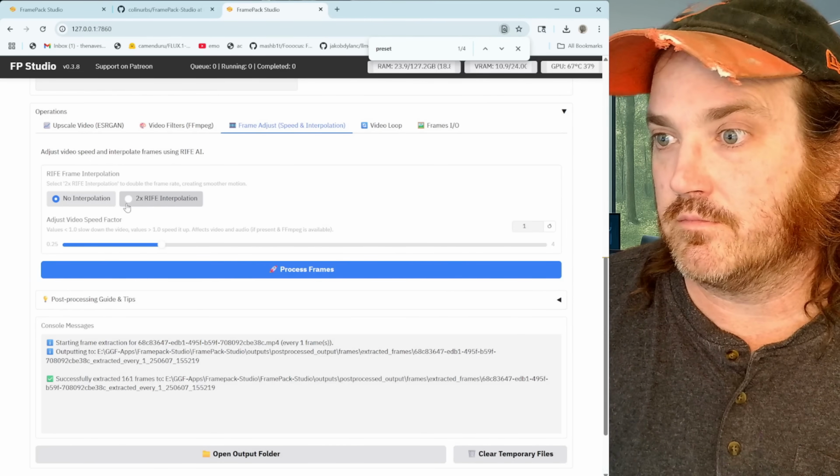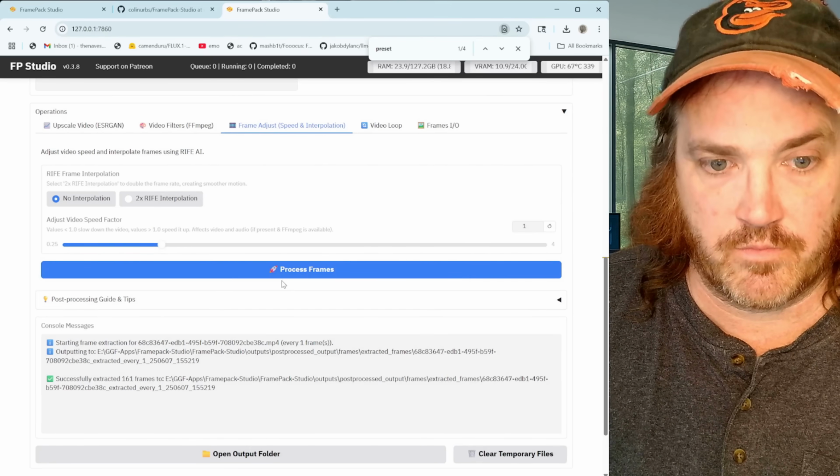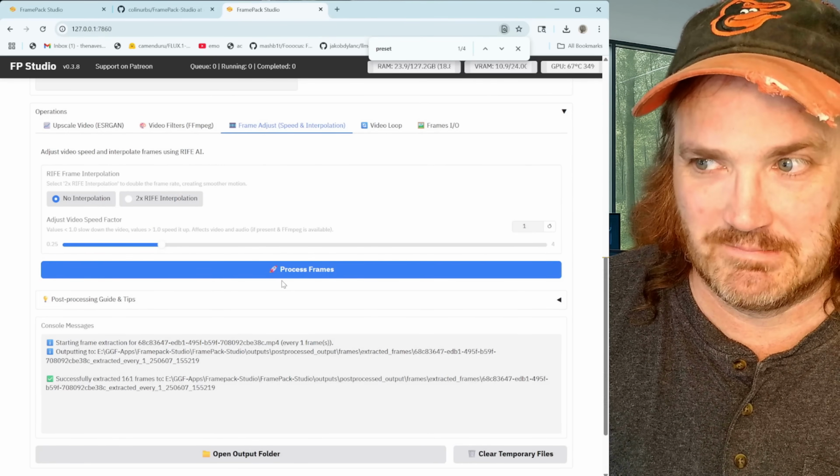Yeah. Why don't we just run one on the video you have now so that you can see? Select 2x for the RIFE interpolation, and then click process.